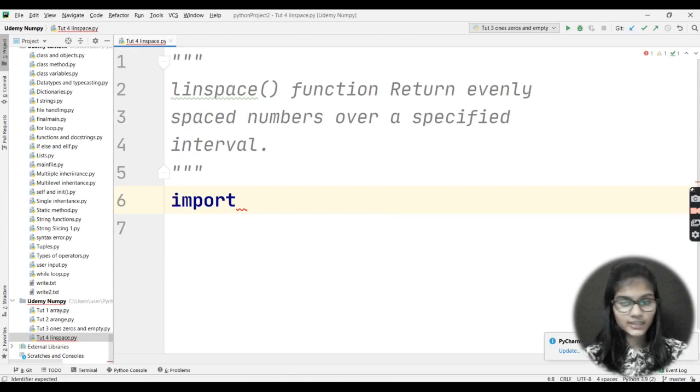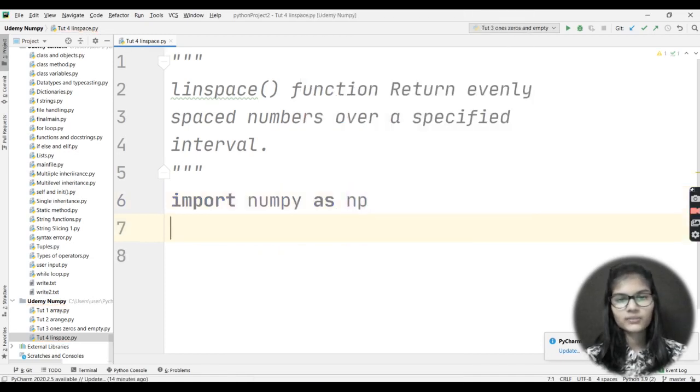So I just mentioned that this is a function which comes under the Numpy library. For that, the very first thing I need to do is import my Numpy library. So I'll write import numpy as np. I've just imported my Numpy library and given it a very short form, which is np.